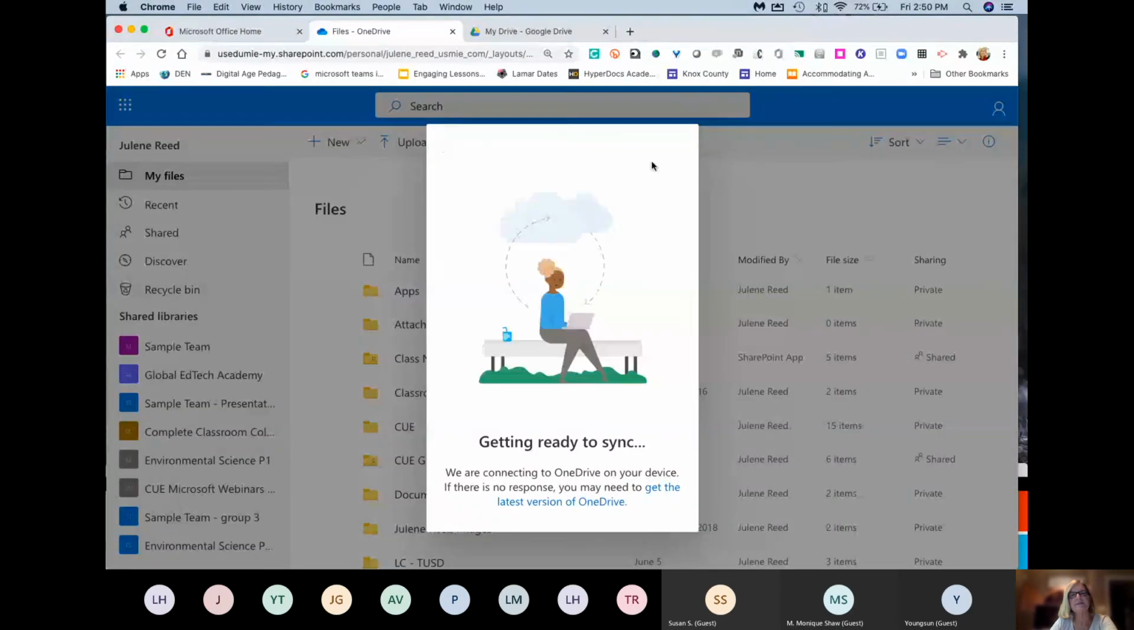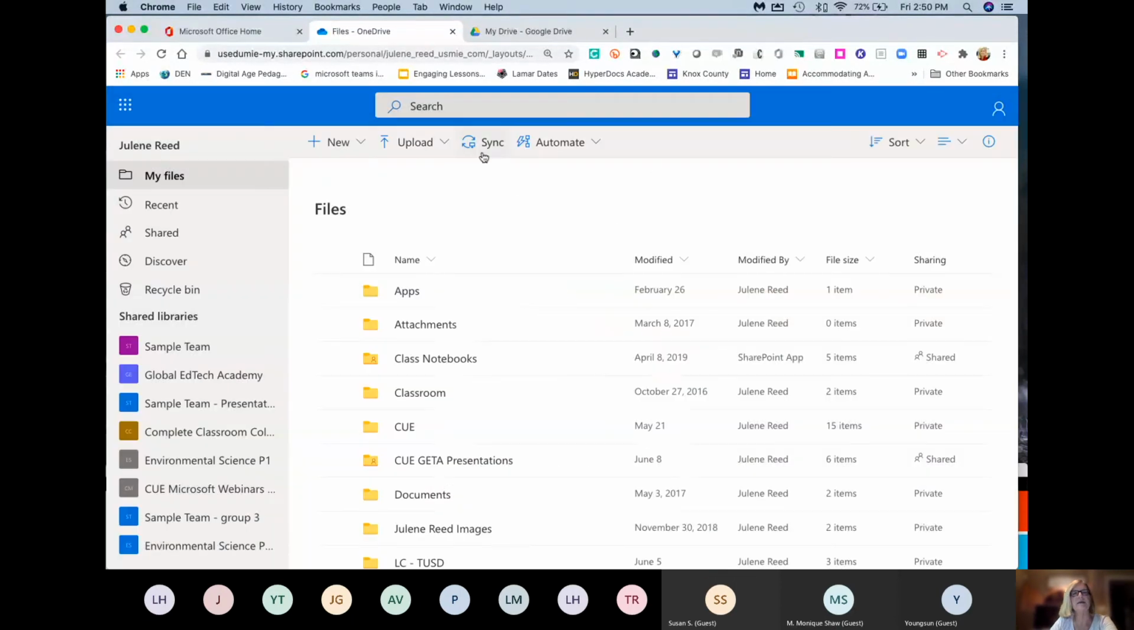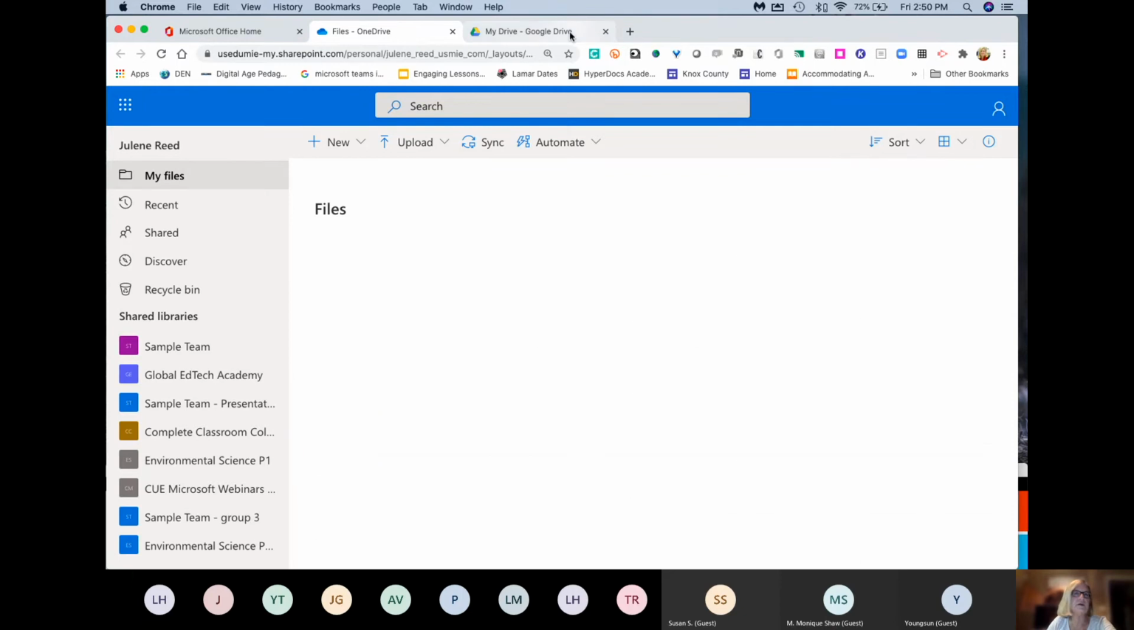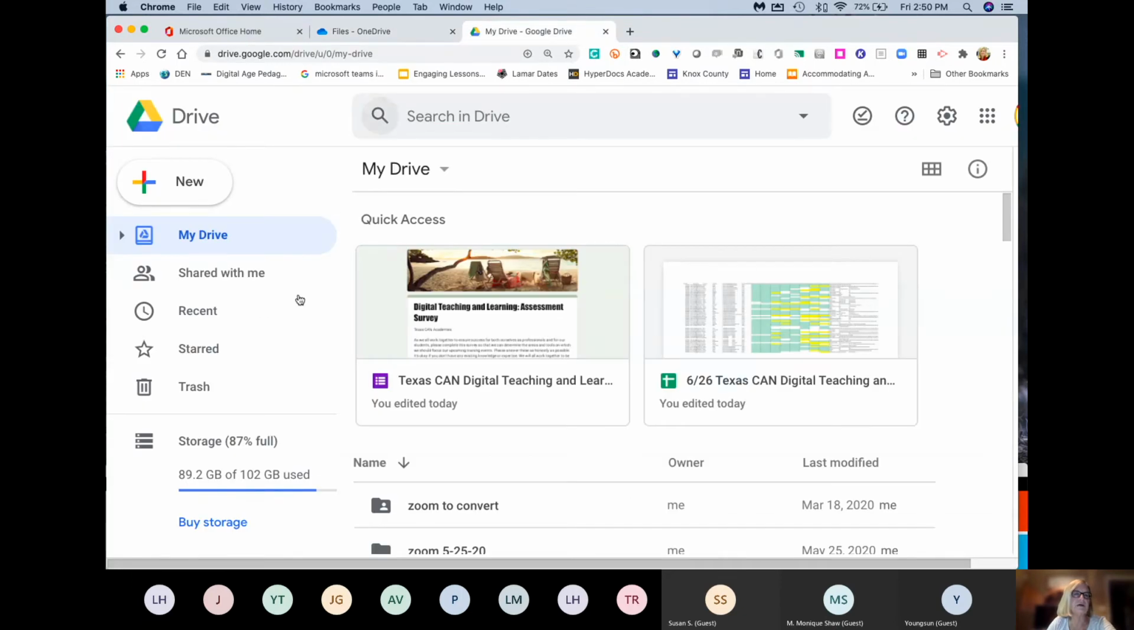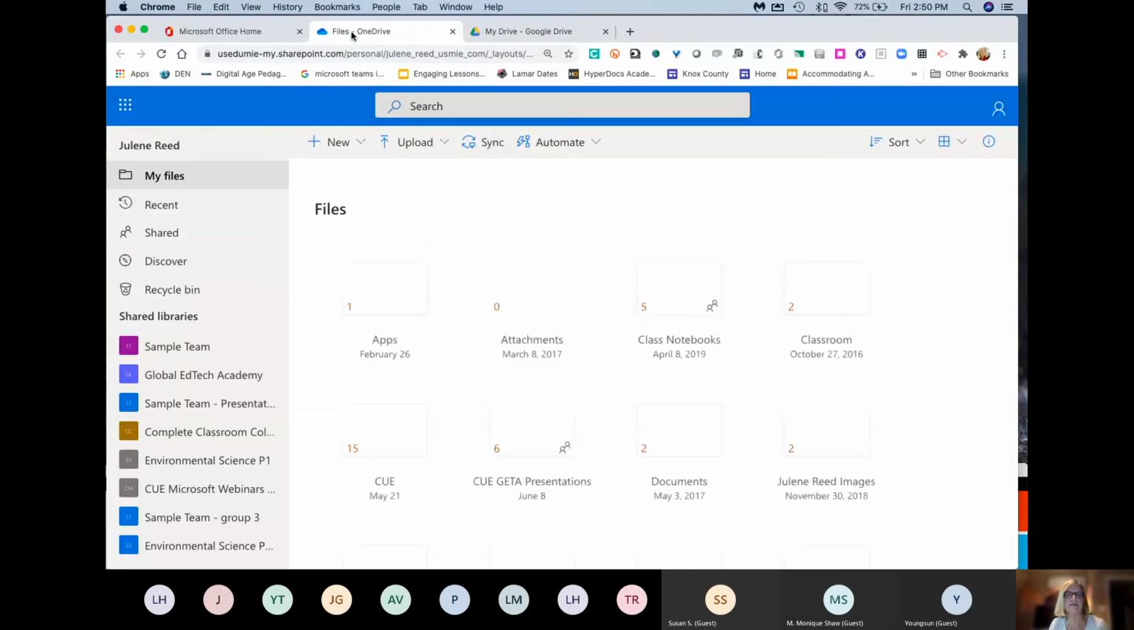When I upload, I did sync instead. My bad. When I did upload, I could do a file or a folder. Syncing is just going to sync your desktop with the cloud. Power Automate is something that does automatic routine tasks for you. I can sort. I can look at list view. I can look at tiles. So OneDrive, if you've been using Google Drive, you already know OneDrive. It's the same. It just has a different interface.